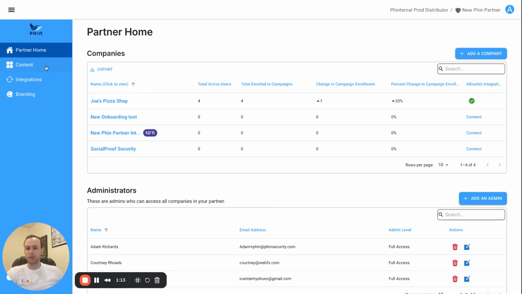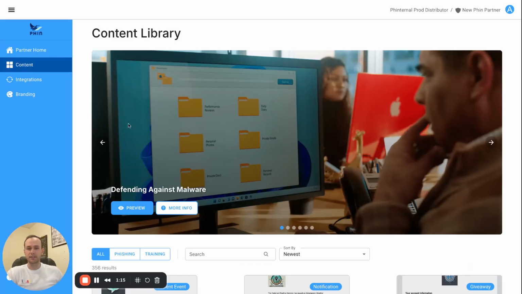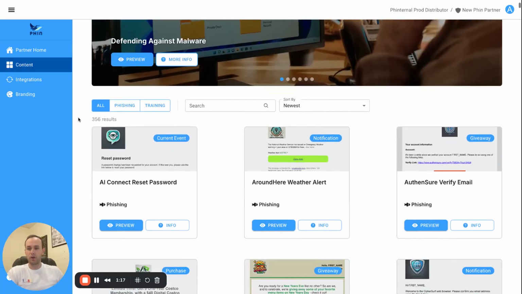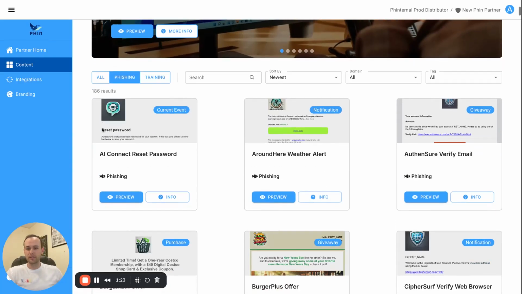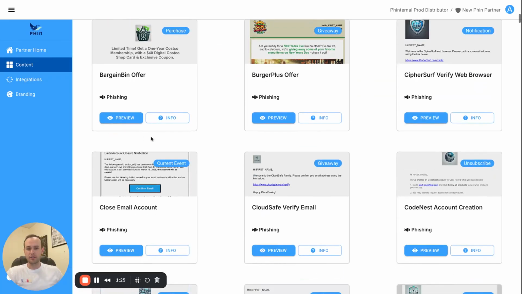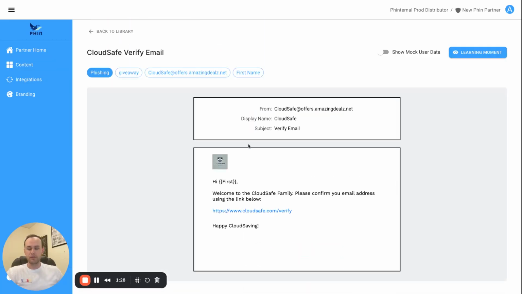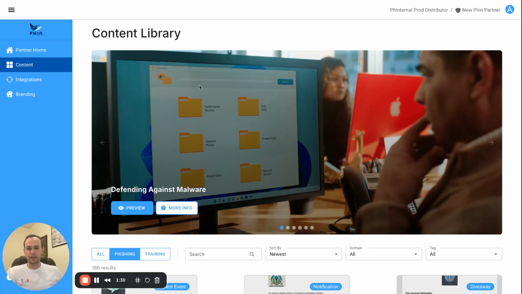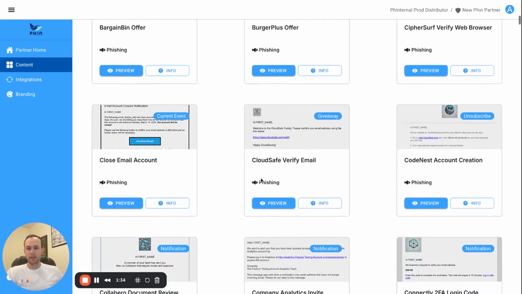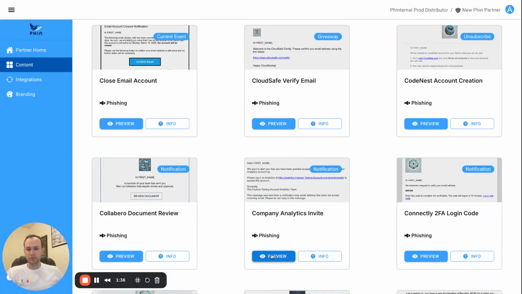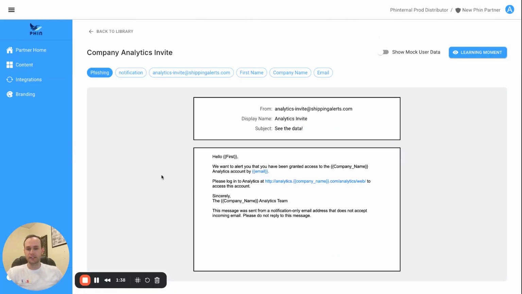Also a part of this partner home, which is relatively new, this content section. So you can actually come in here and preview all of the content that we have, especially as you're evaluating Phin. This is very useful. You can come in here and see all of the phishing templates that we have. You can actually come into any one of them, and if I preview them, you can see what they look like. Different examples, based on different scenarios. We've also got branded templates as well to different companies, Microsoft, Slack, things like that.